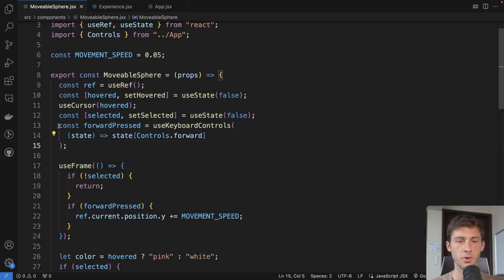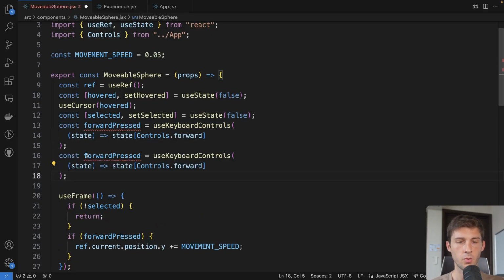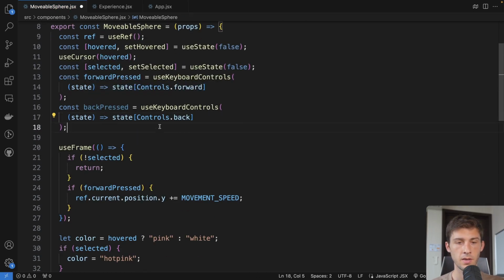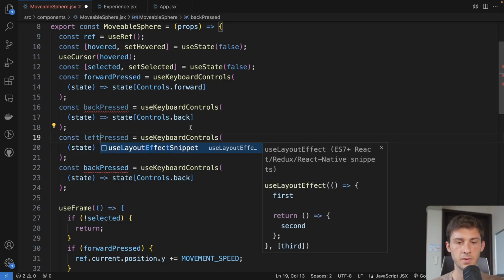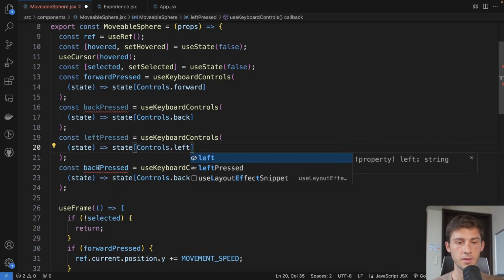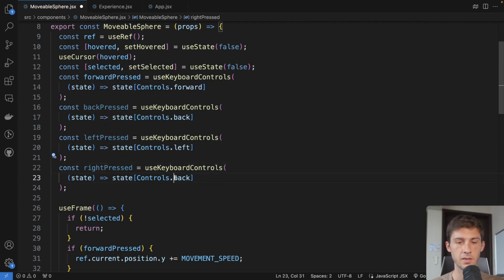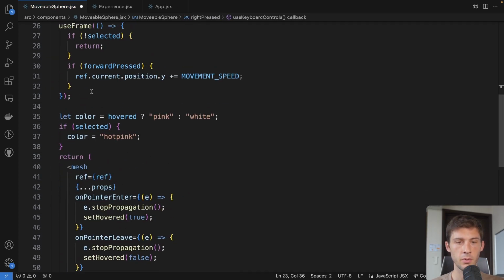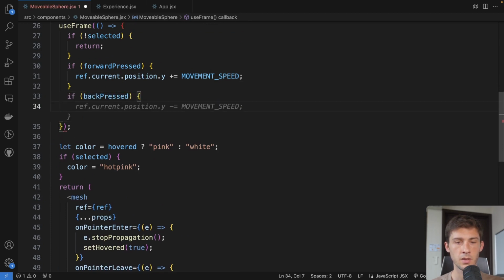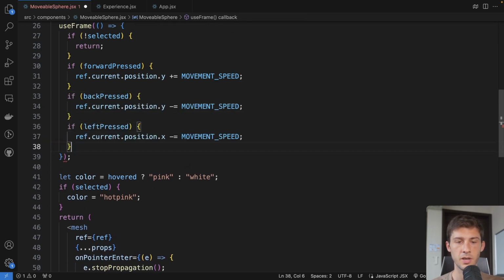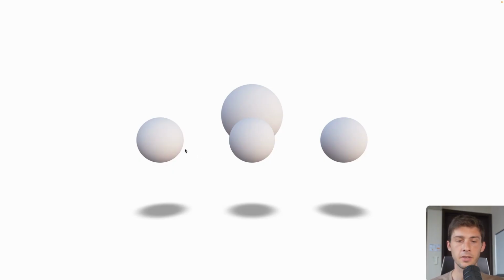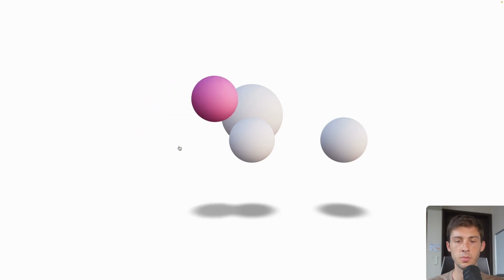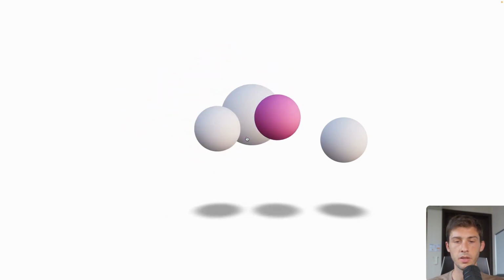So let's replicate for other directions. Forward, back, and left, right, and we will handle them here. So ChatGPT, be my help. Perfect. Let's try it. Let's select a sphere and we are able to move it. We can take another one and move it.